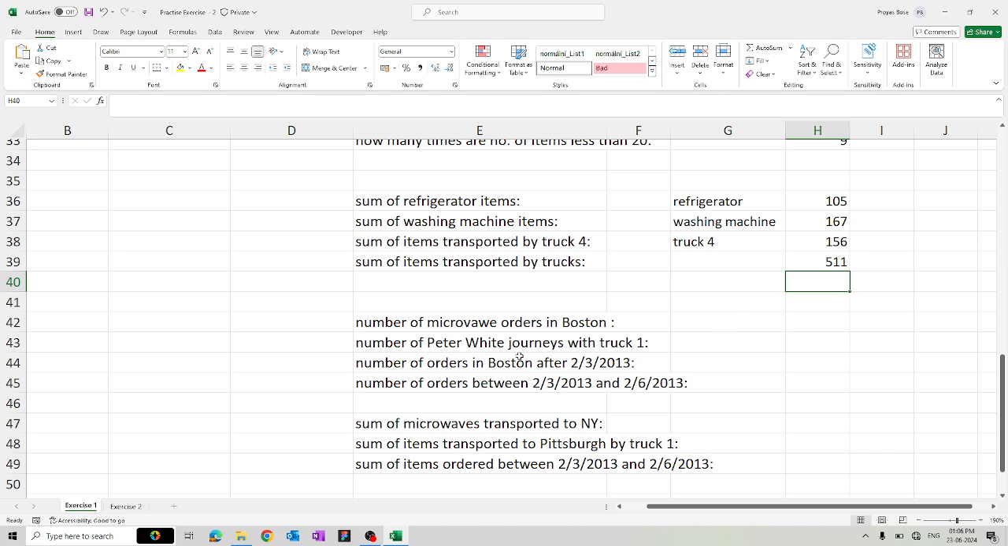Next is number of microwave orders in Boston. Now there are two criteria. One is microwave, one is Boston, right? So let us write this. So there are two criteria. So when there was one criteria, we were using COUNTIF. So when there are more than one criteria and more than one criteria range, then you have to use COUNTIFs or SUMIFs, right? So here you have to use COUNTIFs because there are more than one criteria. One is microwave, one is Boston, right?